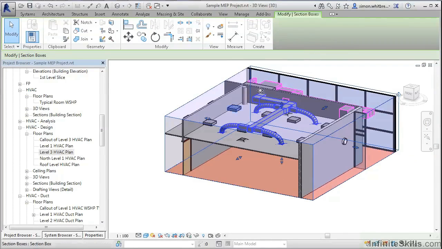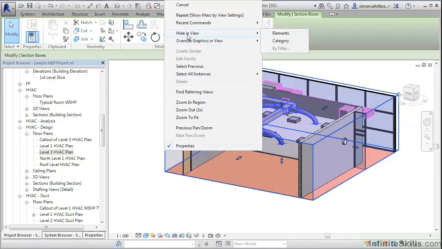This default 3D view can then be saved with a new name so that we can access it at a later date. The section box can also be hidden by right-clicking, click on Hide in View, and hide the category.